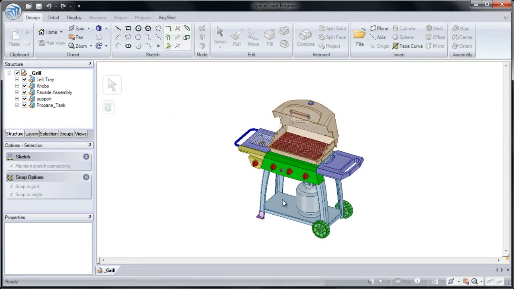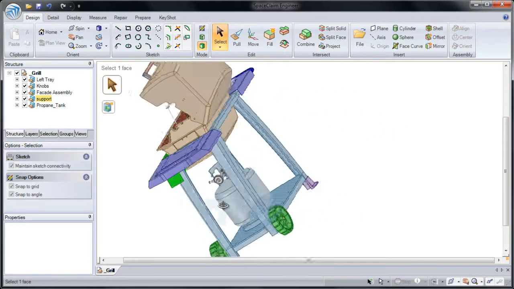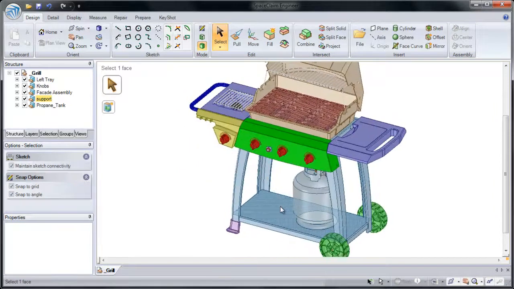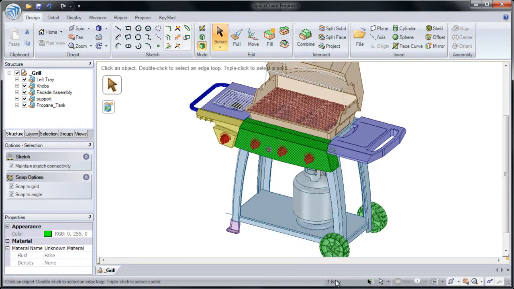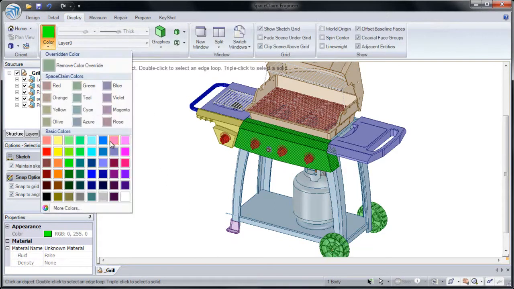Now the first thing we'll do is look at our model in SpaceClaim. We have a lot of different components, and we want to add some colors to them. To change the color of a solid, you can triple click the solid. Notice we have one body selected. Then we can go to the Display tab and choose a color. Let's make this pink.